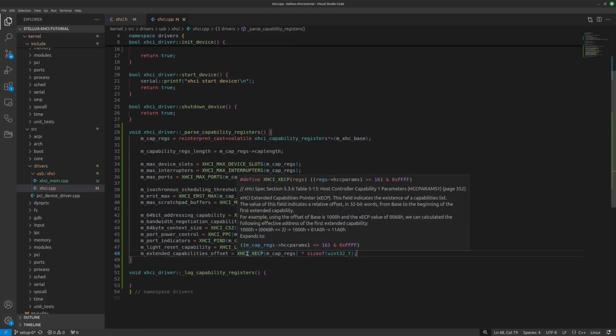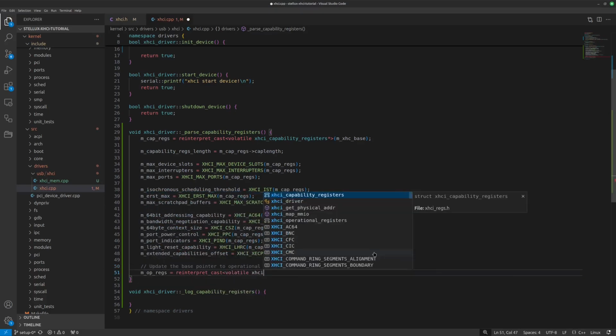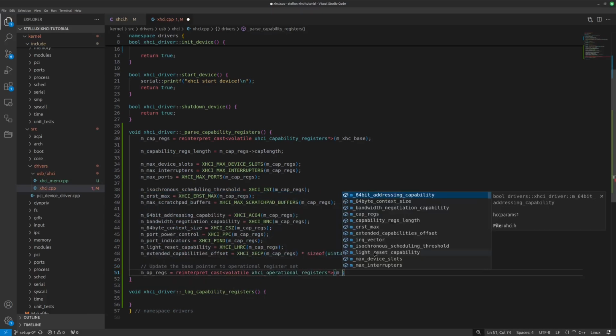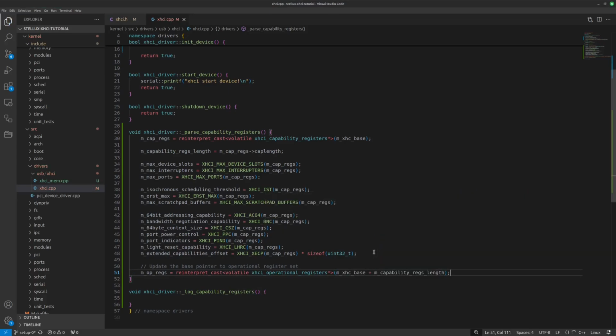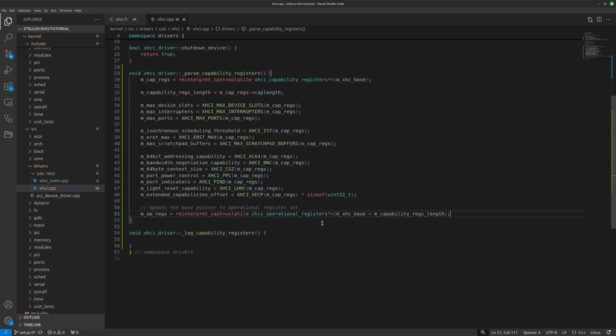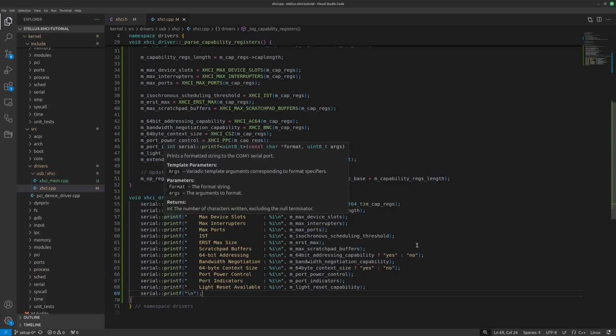Great. Now we're pretty much done with the capability registers. Now in order to find the offset of the operational register set, we simply need to add the cap length field that we read earlier to the controller's base address. Great, so the only thing left to implement here now is the logging function, which I'm not going to make you sit here and wait for me to type all the boilerplate code out, so I'm just going to copy paste this from the side. Here you go.